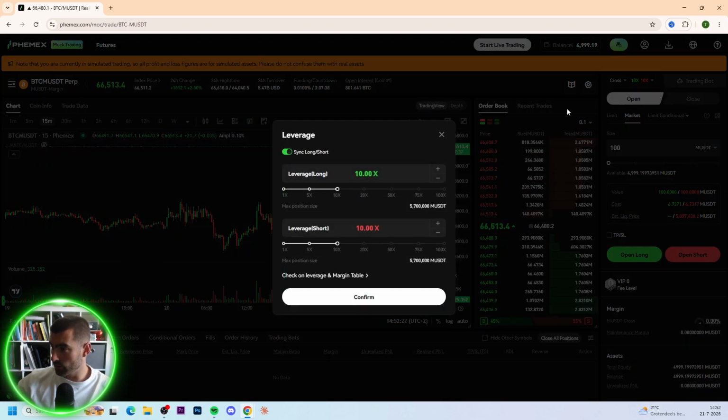And if we click here on this leverage, you see right here that we can create a leverage for a long position and that we can create a leverage for a short position. So right now we can change it by holding this and dragging it to where we want to have it. And then if we click right here on the plus or the minus icon, we can go up.